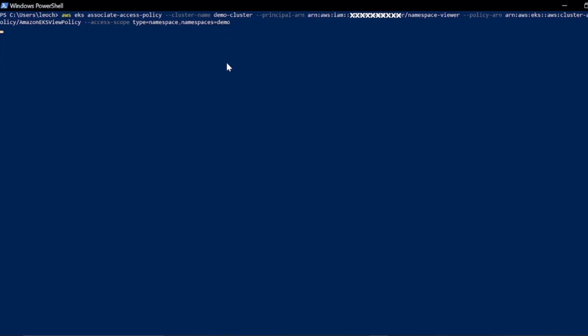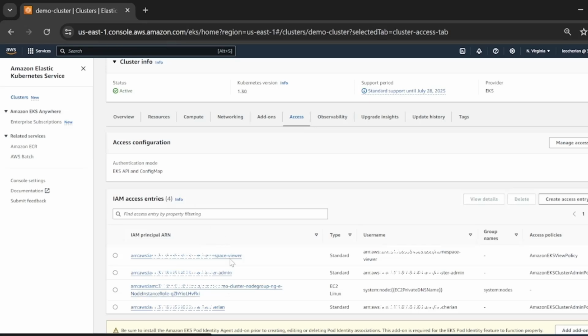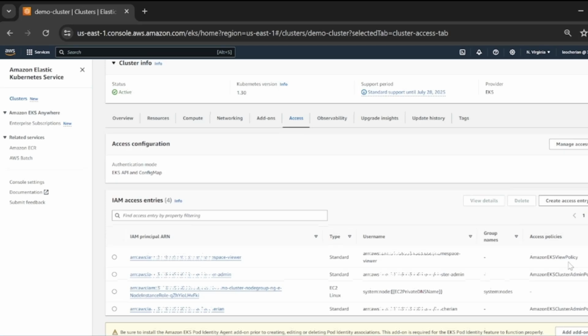We need to pass the namespace name also. This scope is similar to the role in Kubernetes. Kubernetes roles are tied to a namespace. We can see the new user listed under IAM access entries in the console.